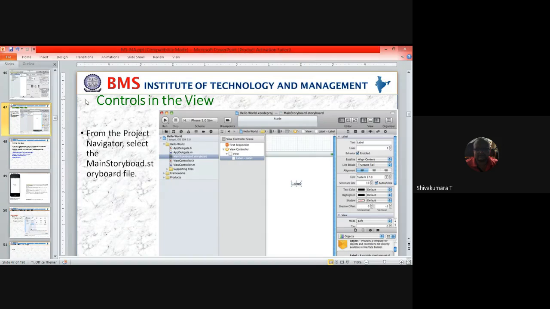So what we have seen are the basics of Objective-C and how you can create a new project using the Xcode editor. Any doubts? Let me know.